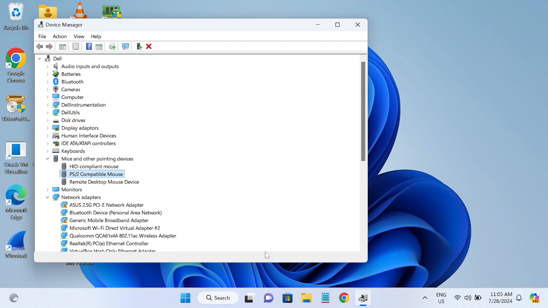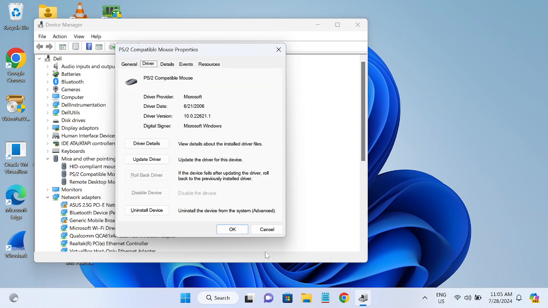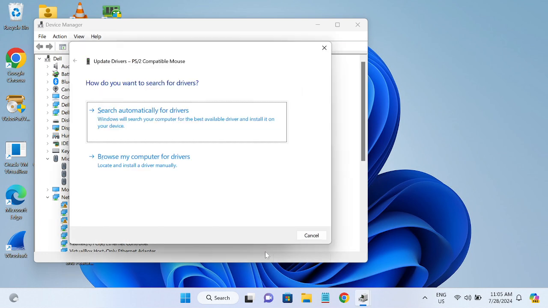Once you have selected, hit enter. Now we need to go to the driver, so use your tab key. Once General is highlighted, use your right arrow key. Now use your down arrow key, then use your tab key again, and again tab key, to reach Update driver. Hit enter, search automatically, and make sure you are connected with the network.